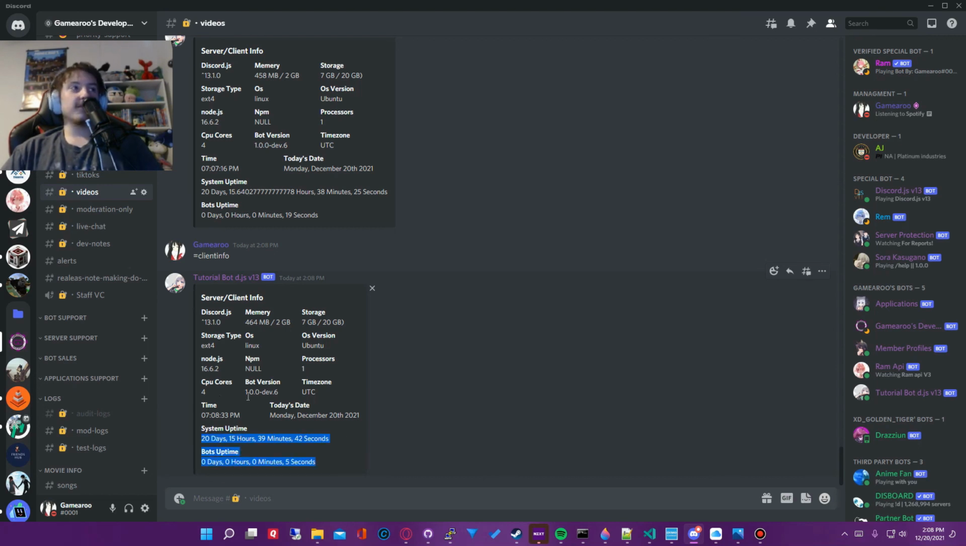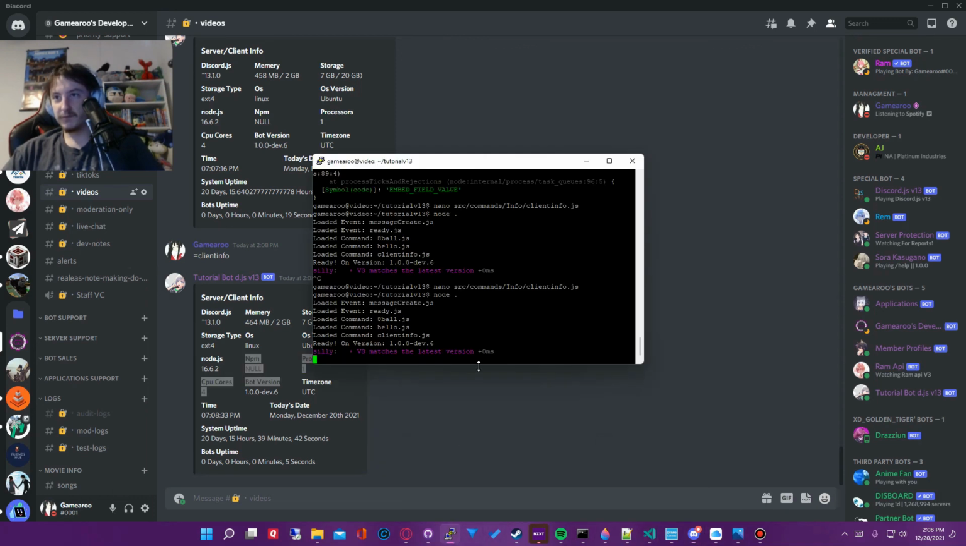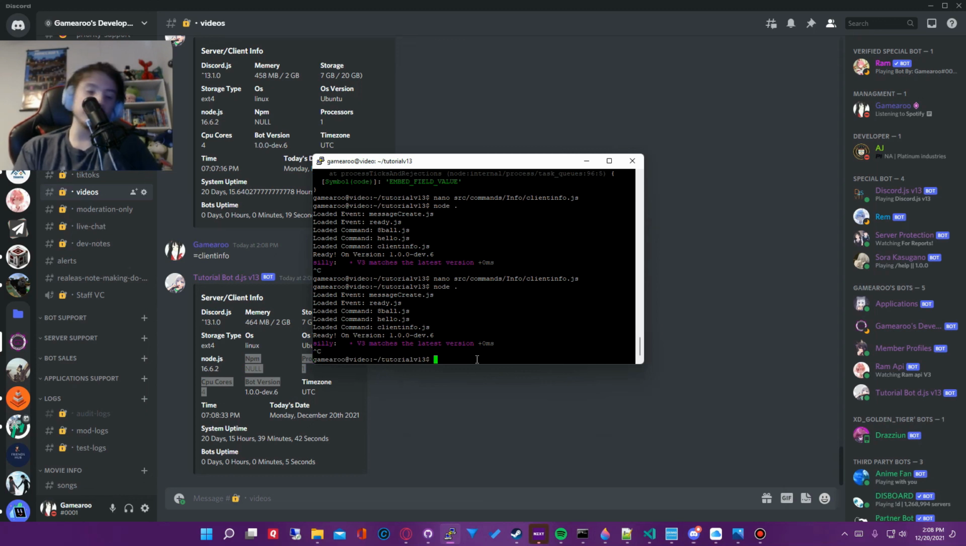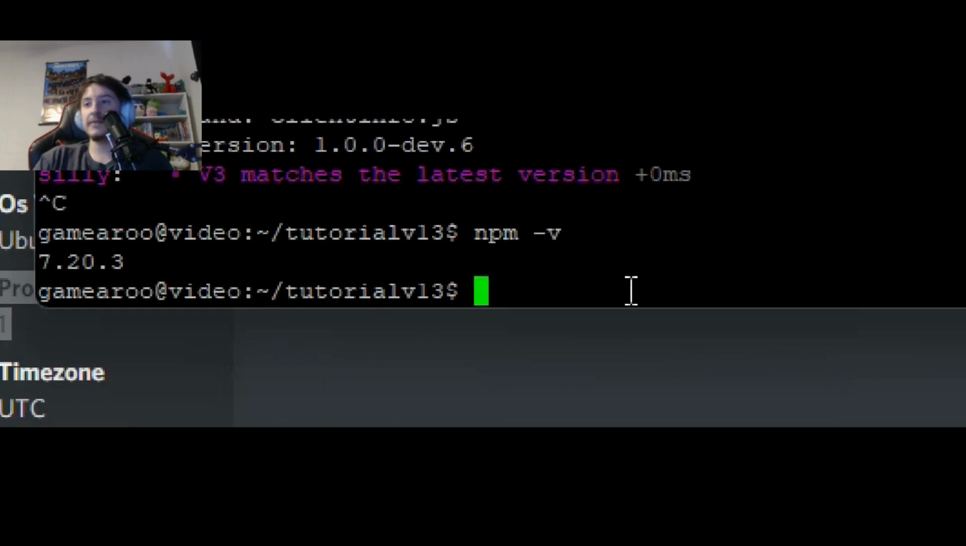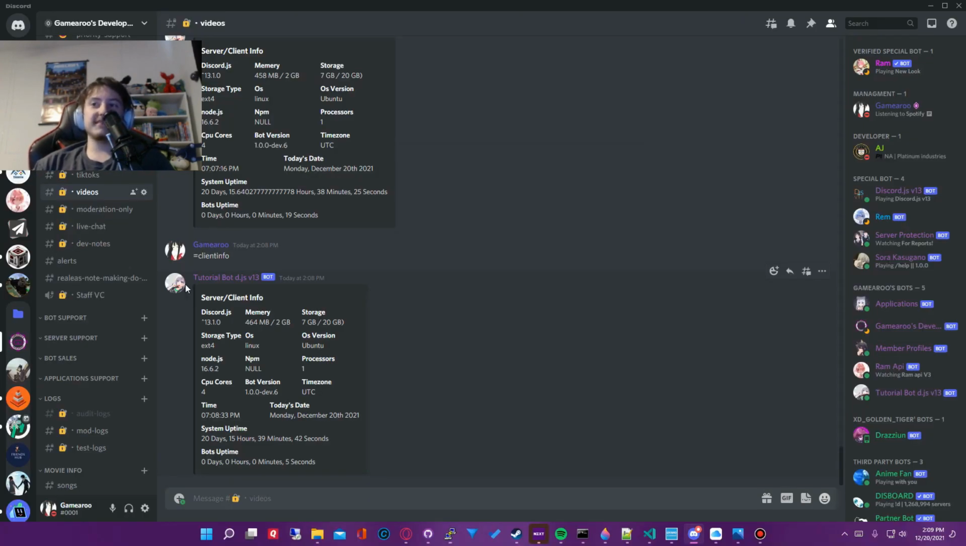But yeah, the GitHub's the best way to go if you have errors like this. Anyways, so see, we're on Discord.js version 13.1. NPM is not being registered, but I can tell you this. If I do this real quick, I'm not going to full screen it this time. We do have an NPM version, 7.20.3. It's just, for some unknown reason, it hates pulling it half the time. So it may or may not work for you.